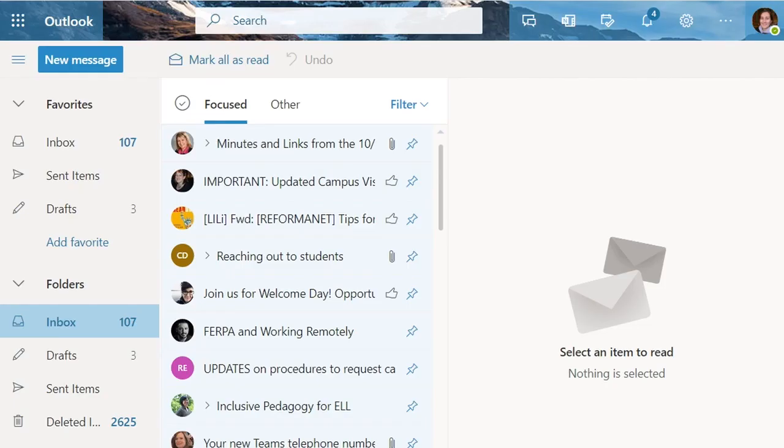Now you can check your emails. Look in your inbox for new messages. Look in the Focused folder to find important emails. The school will send you emails about important college information, so please check your email often.